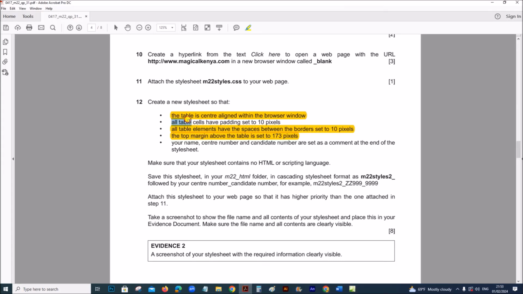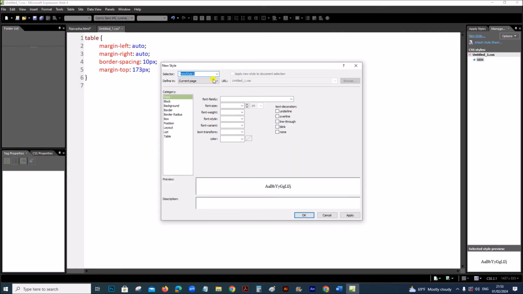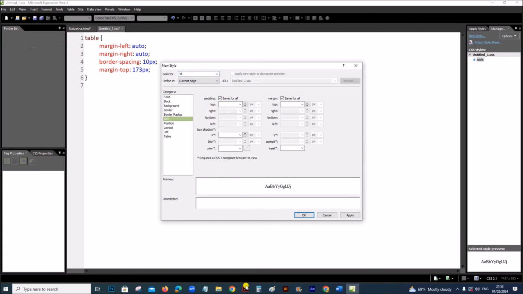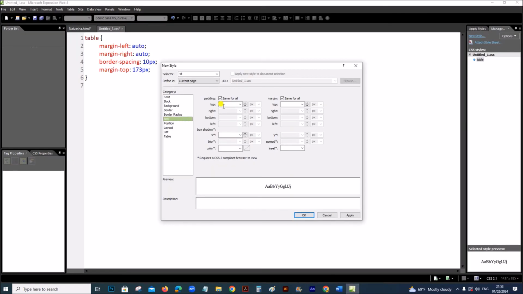Next we have to do all table cells have padding set to 10 pixel. So table cells are associated with TD style. Go to New Style, TD, and we have to set the cell padding. So go to box, the padding is 10 pixel. Give OK.